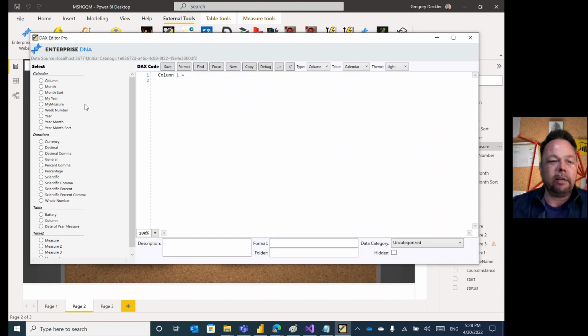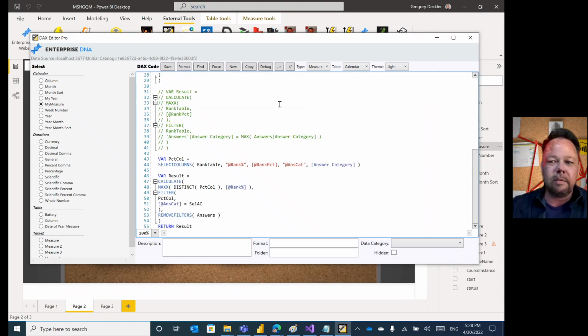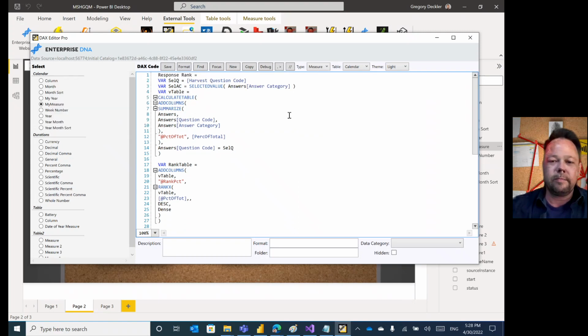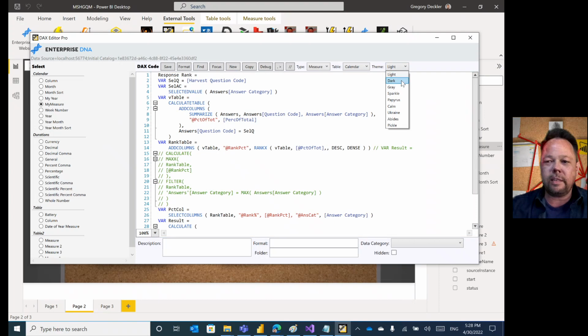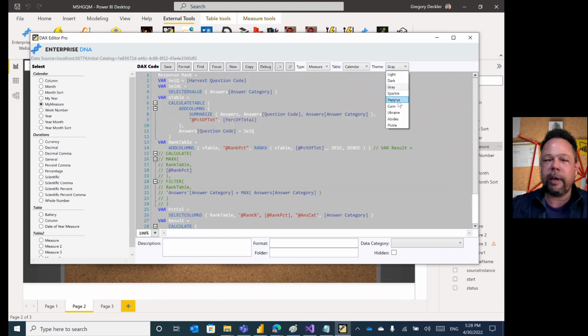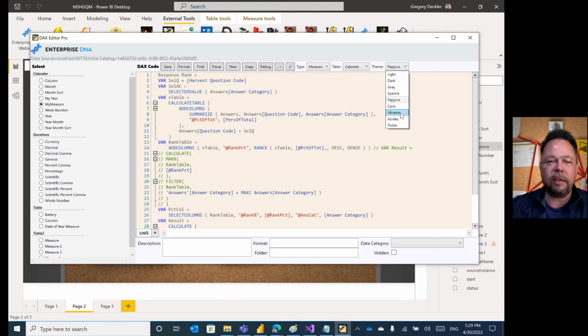We've got theming, right? Okay, so let me get a measure up here. Let me get this text again here. Get rid of the bad stuff. Format. And then we've got theming. We have a light theme, a dark theme, and a couple others, a gray theme. I'm going to save sparkle, so you get to find out what sparkle looks like. And I'm going to save pickle, so you get to see what pickle looks like. We've got papyrus, and we've got Ukraine, and we have abides, right?